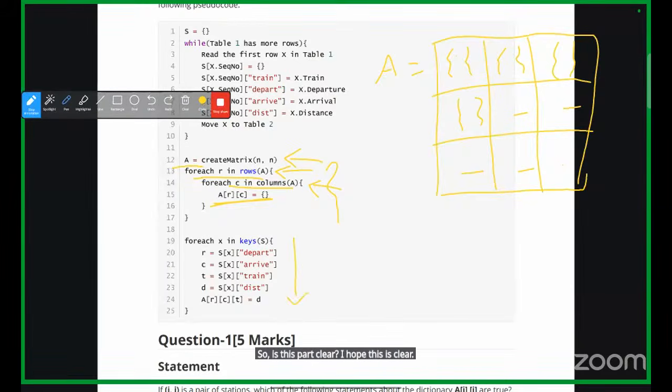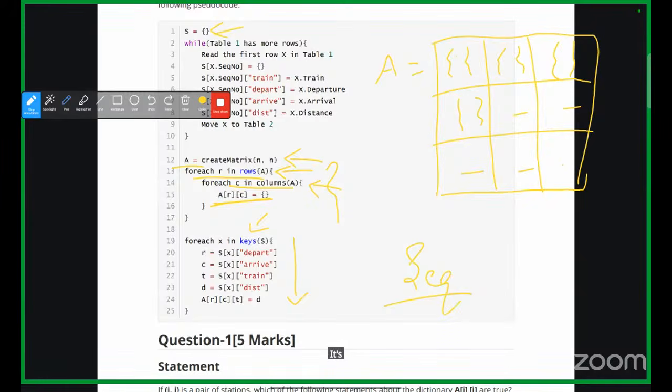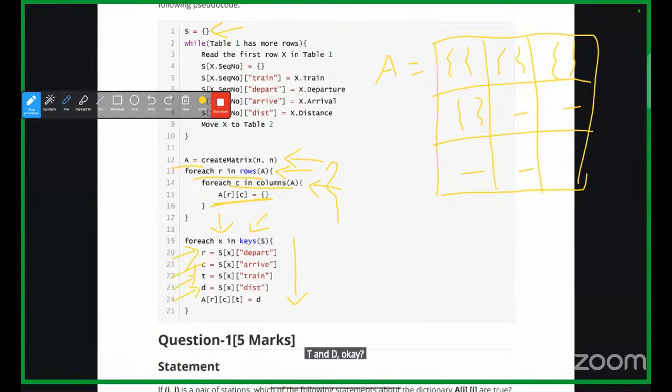Now what about this one? Now for this one, we are iterating over the keys of S. So what was the key of S? Key of S was sequence number, correct? So X is some sequence number, X is representing some sequence number. And from that, we are getting R, C, T, and D. Okay, so some sequence number was there.